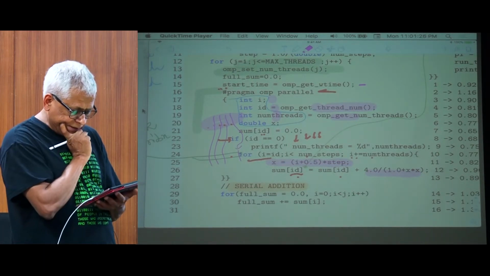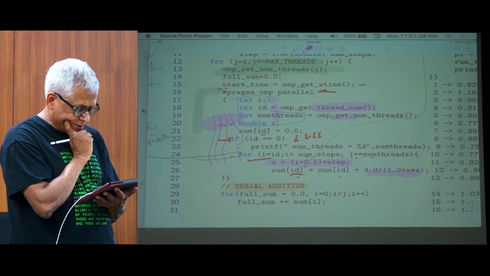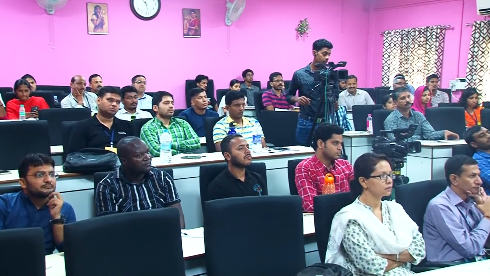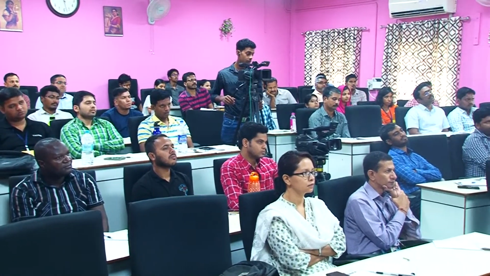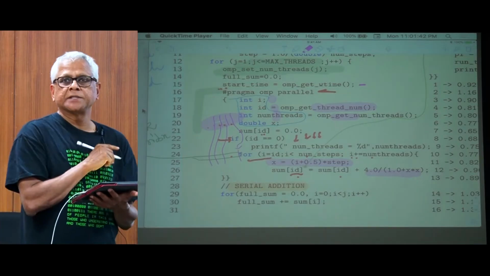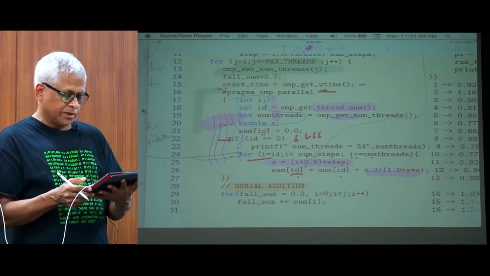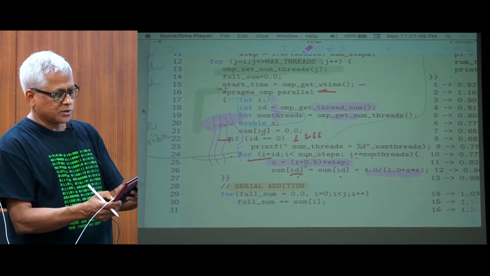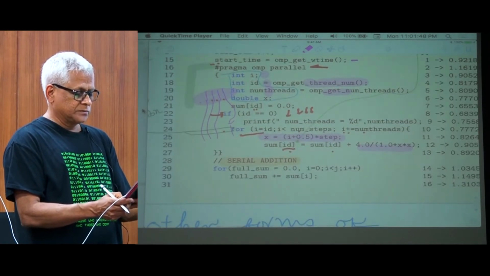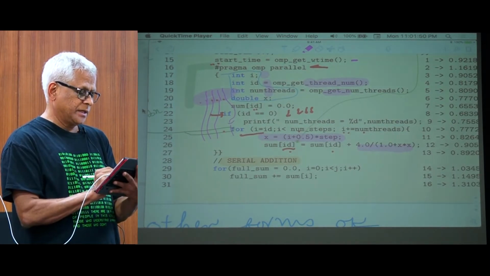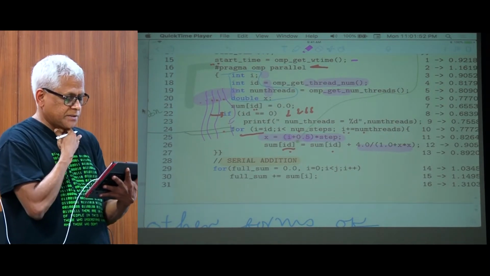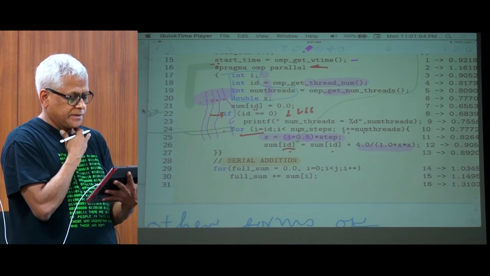So this final series that we are computing is, I should have written it before, 4 divided by 1 plus x square. The series has to be done for the entire range. So that's the series that we want to evaluate: 4 divided by 1 plus x square, where x is defined to be I plus 0.5 times step.